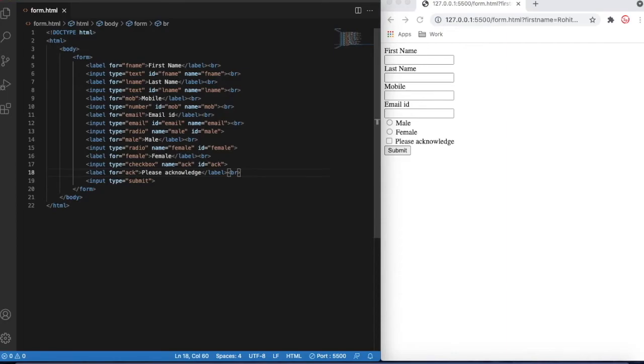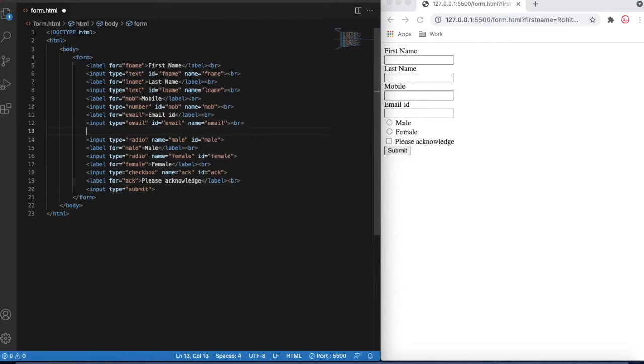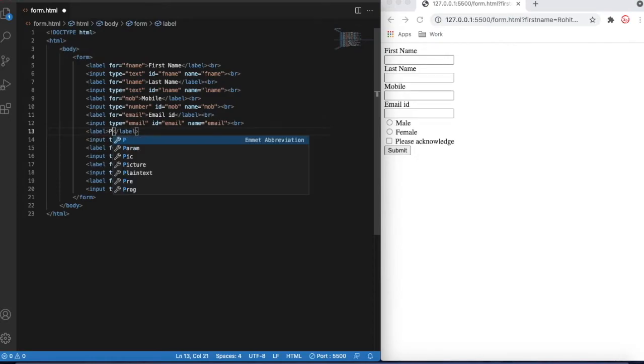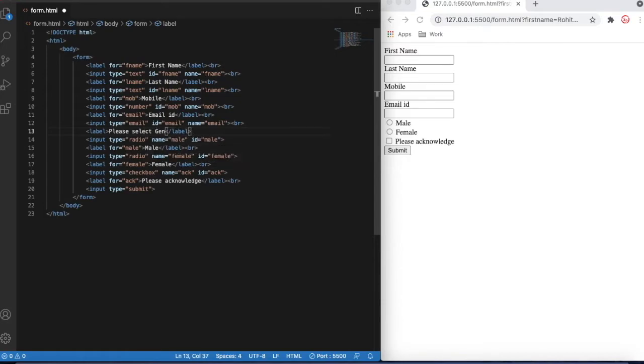So now our form is ready, but the only difference I can see is that the male and female don't show any purpose for why we are taking them, right? We should say, please select the gender, right? So we'll do that. For that, under this input, I'll take a label, and this time I am not defining which one it is for. I'll just define here, please select the gender. And definitely I should put a break for the next line. Save that.